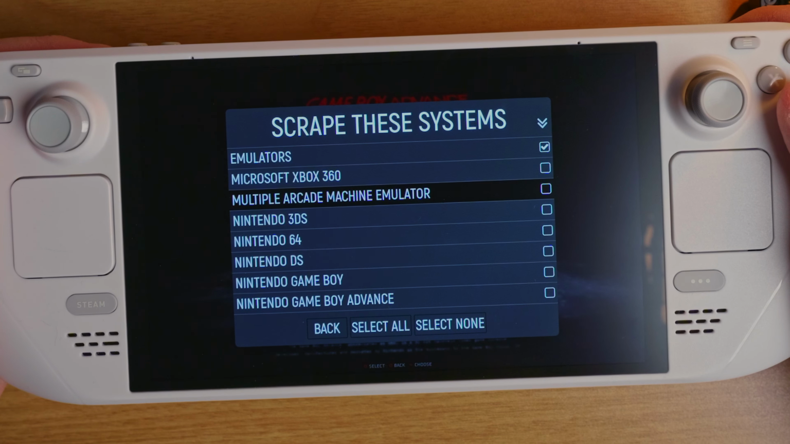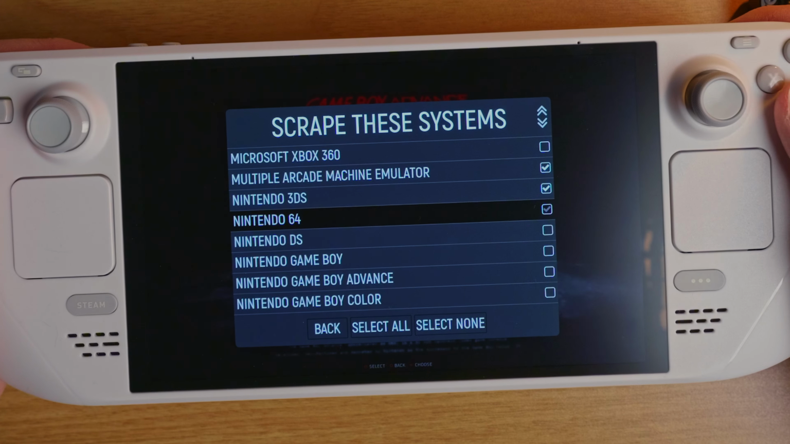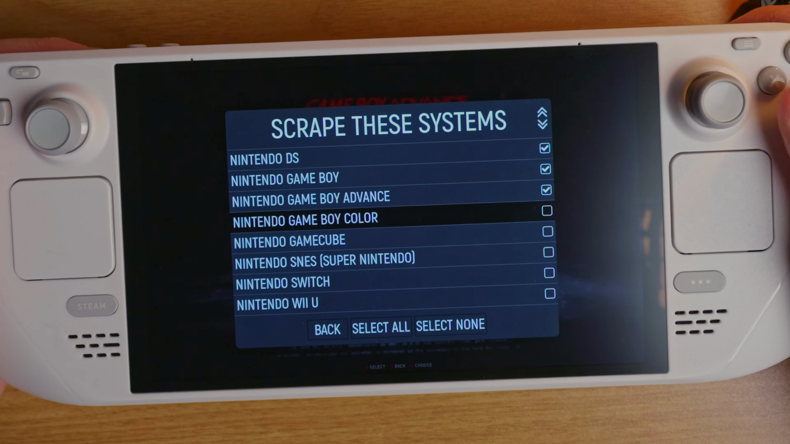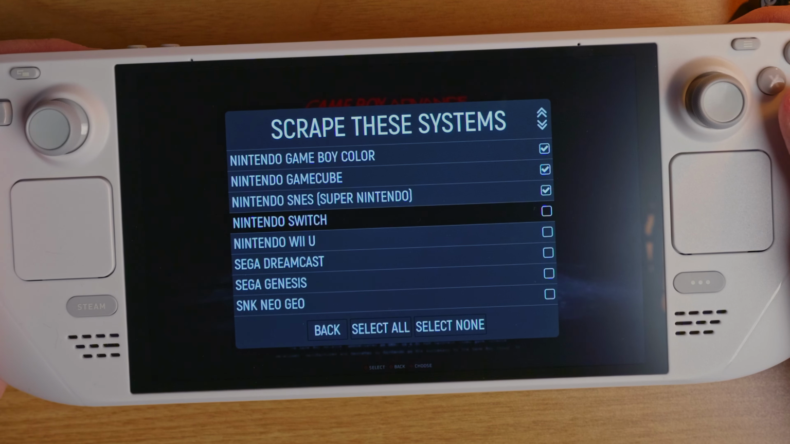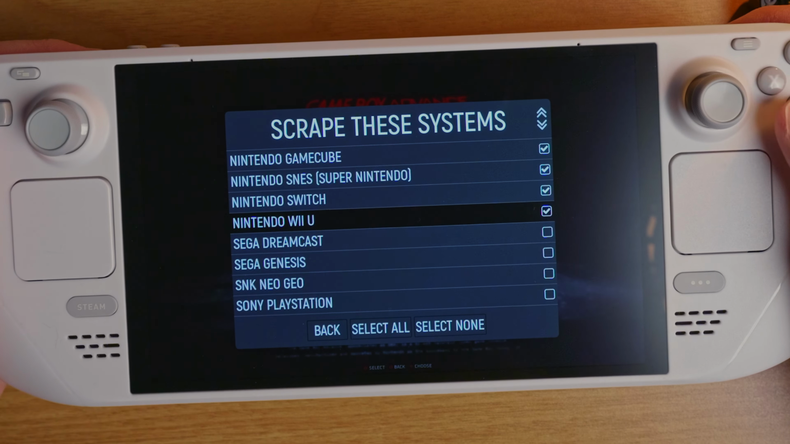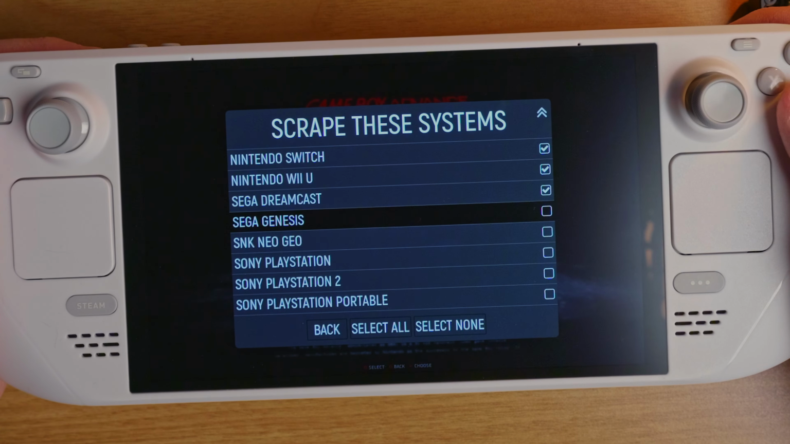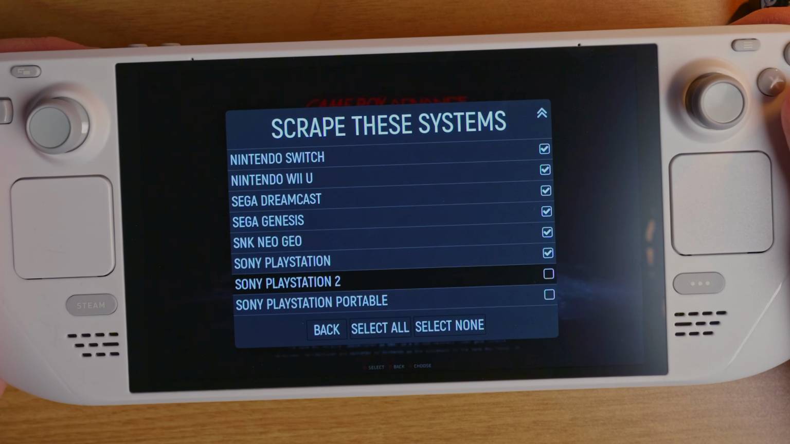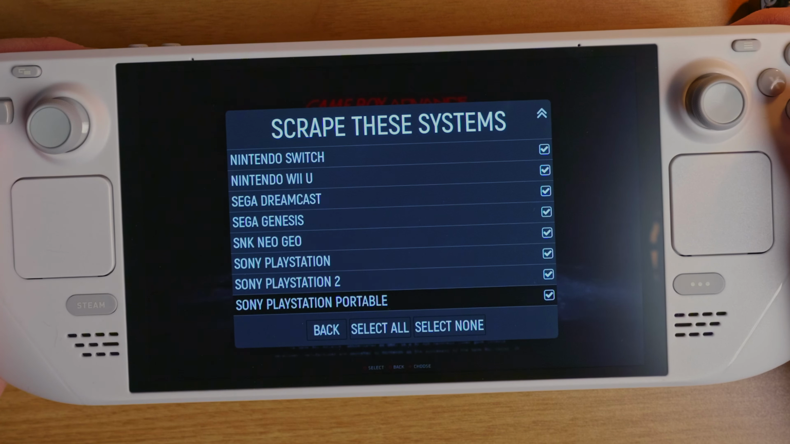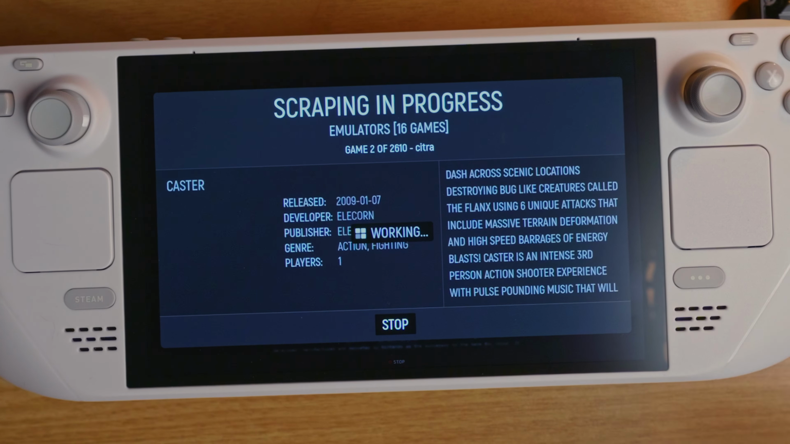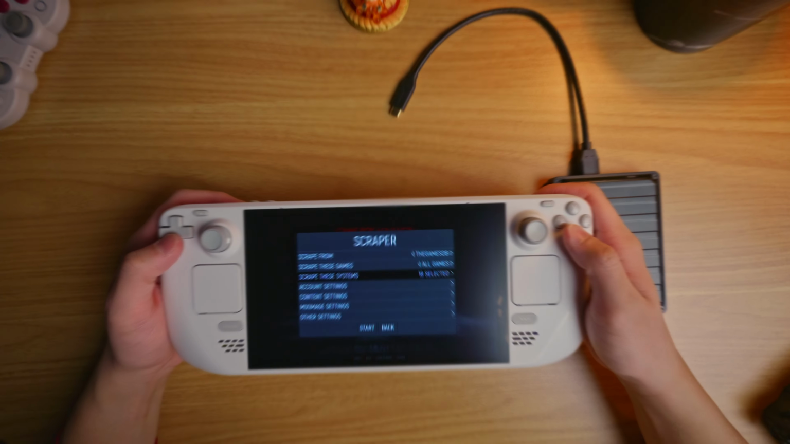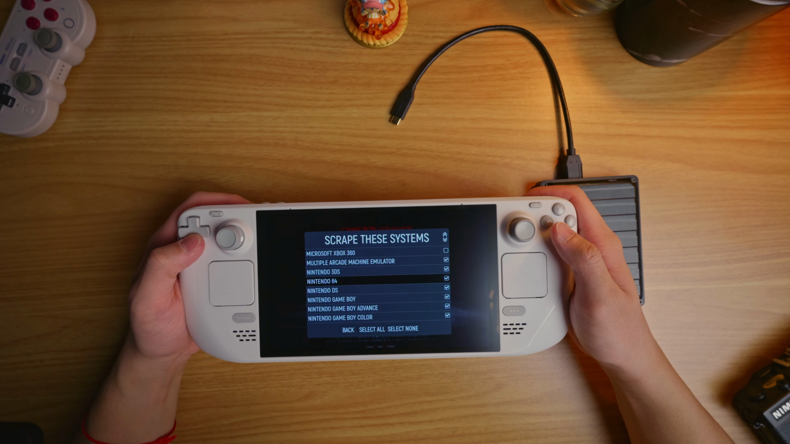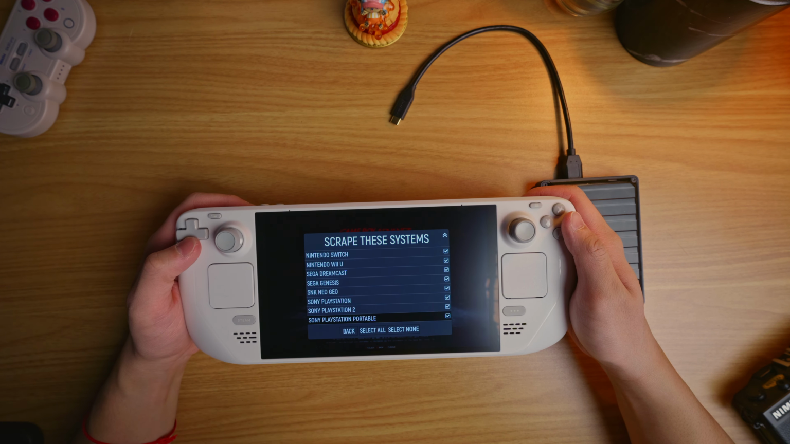I don't have Xbox on there. I do have MAME on there, Nintendo 3DS, 64, DS, Game Boy, Game Boy Advance, Color, GameCube, SNES, Forbidden One, Wii U, Dreamcast, Genesis, Neo Geo, PlayStation 2, and PSP. And now it's just going to scrape all the box arts for me. When I want to scrape these systems, we can see that PlayStation 3 isn't included.